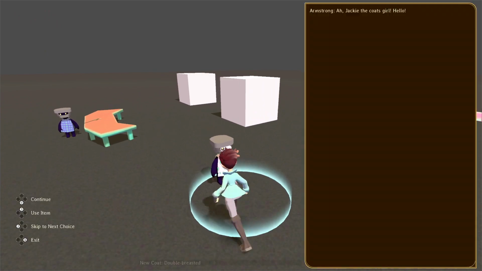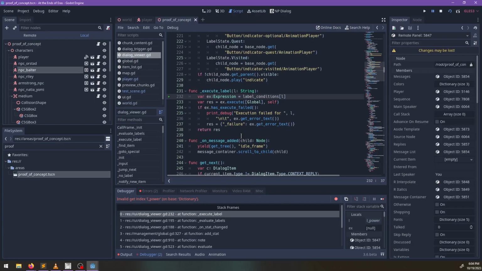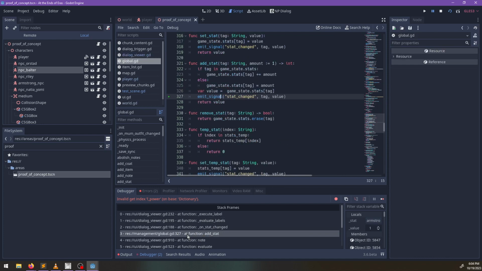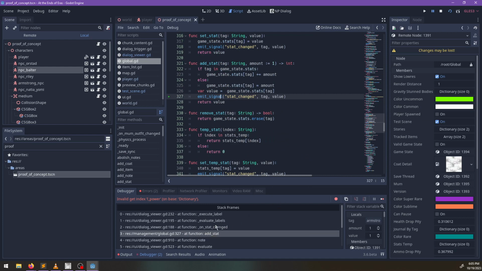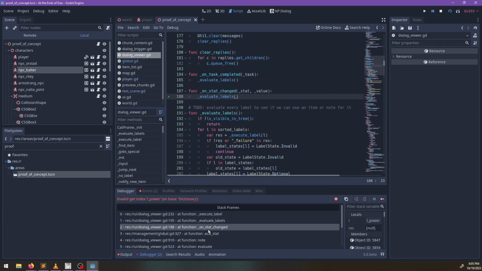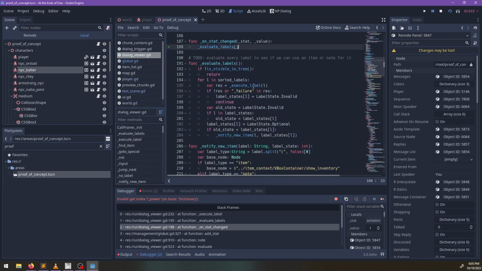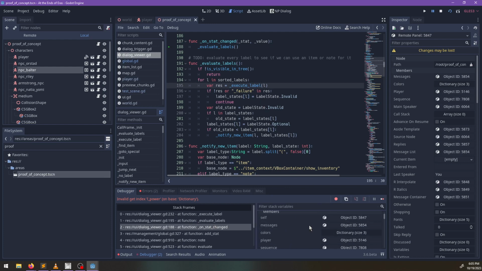Which one of these guys? This guy's Armstrong. So yeah, we have no indicators. Oh wait. Execute label. EX equals label conditions L. Invalid get L power. Hang on. Did I misunderstand how execute label works? Okay, what is label conditions?